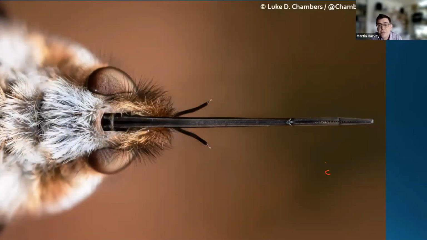So this is a fantastic photo by Luke Chambers showing the proboscis from the underside. And it is really quite an amazing structure. There's quite a lot of detail to it once you start looking at it really, really closely. And it is adapted from the typical fly mouth parts. It has all the same structures that the typical fly would have, but they are greatly extended.